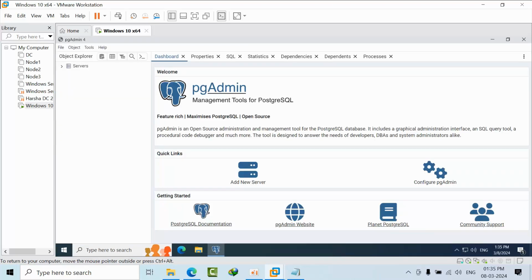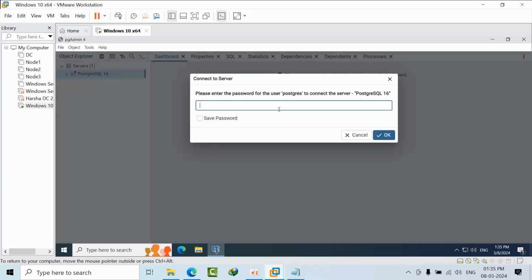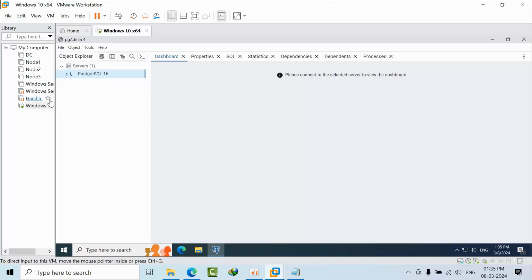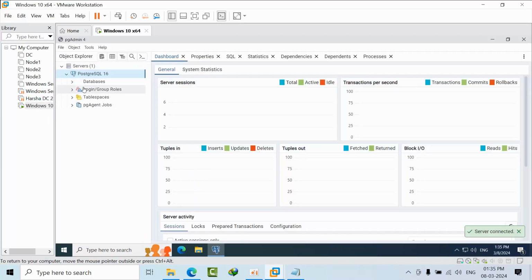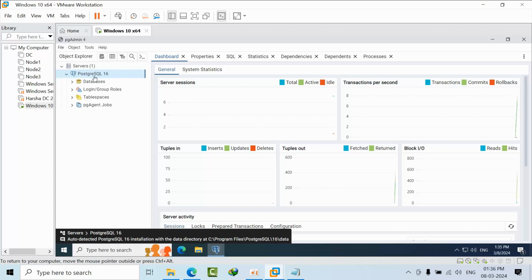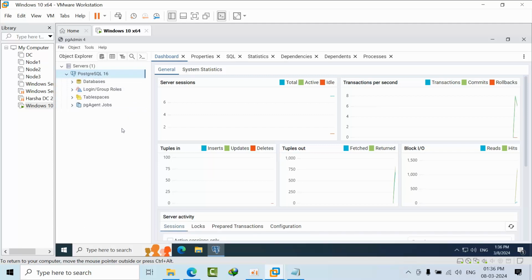Not required this one. So now you need to enter the password. So we have successfully connected to the local PostgreSQL Server 16th version. See, this is the PG agent which was installed by the Stack Builder.